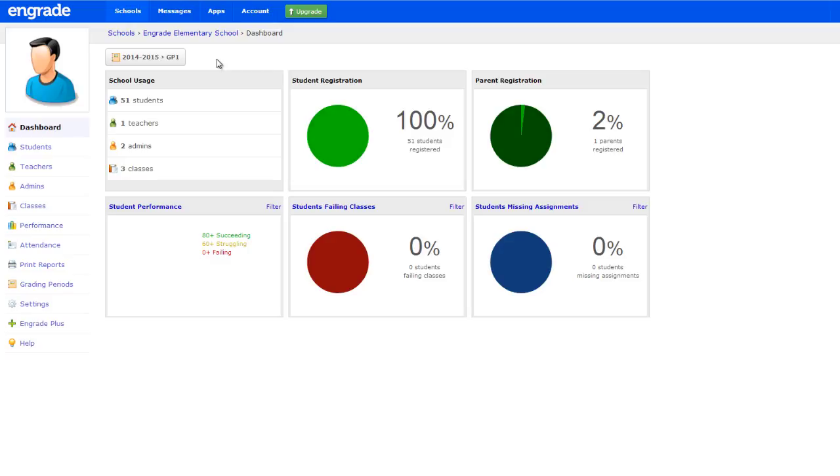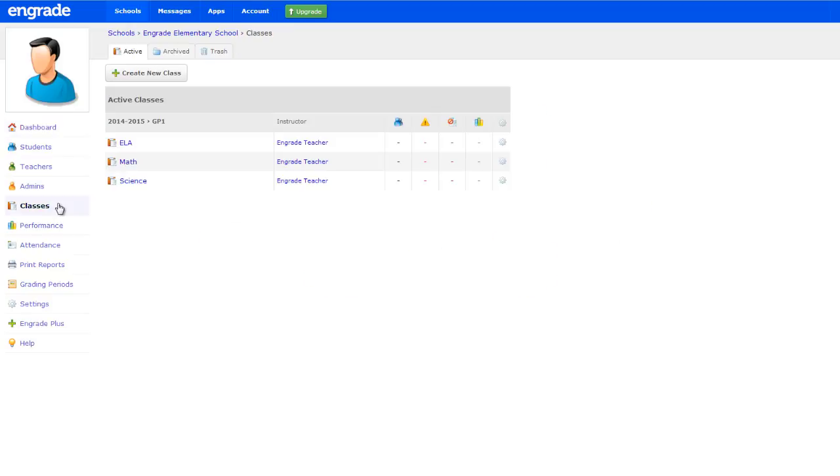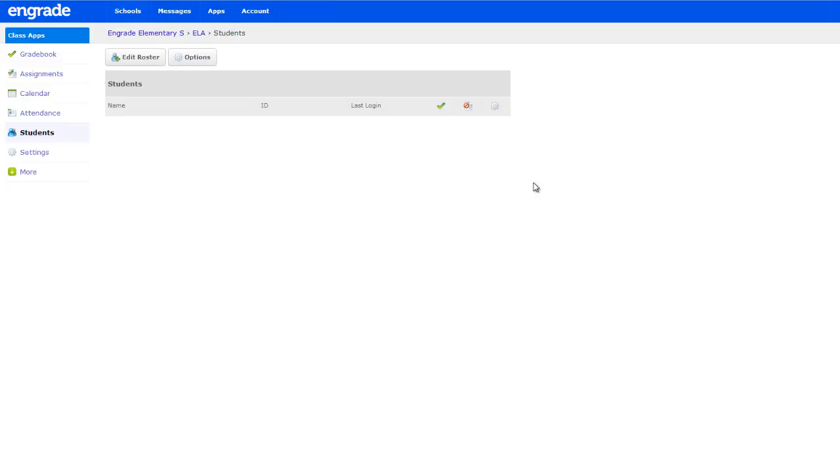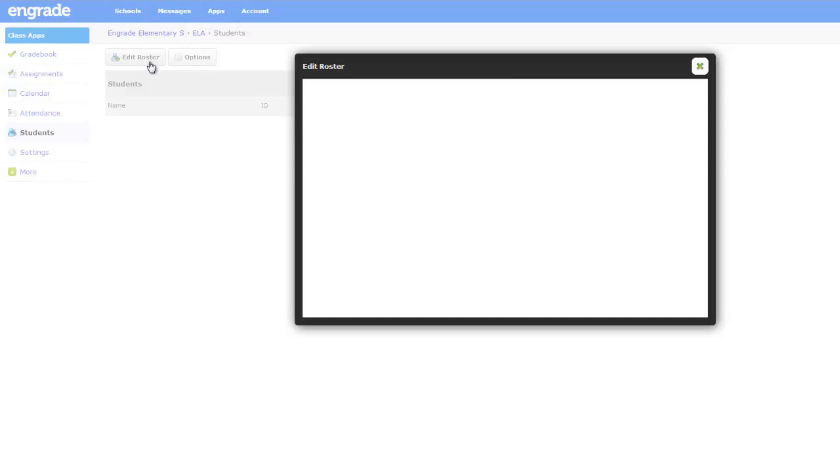Once classes have been added to the school, administrators and teachers may add students to the class rosters. Select Classes in the left sidebar. Hover over the gear icon to the right of the class for which you would like to add students, and select Edit Roster from the drop-down menu. Then click the Edit Roster button.